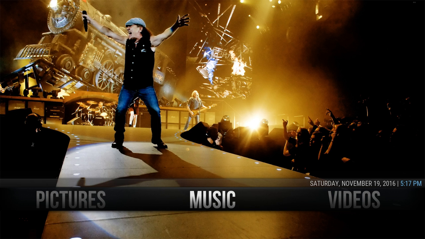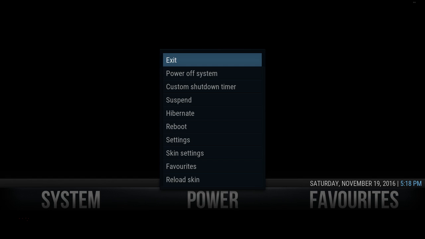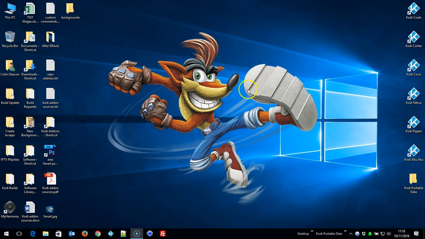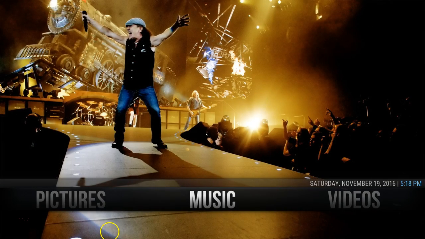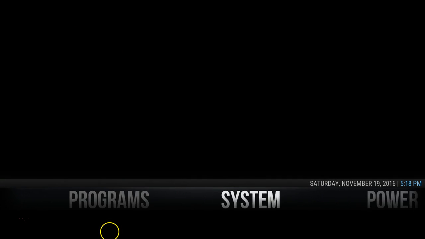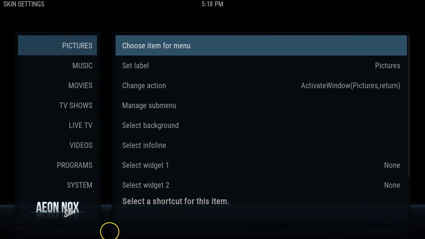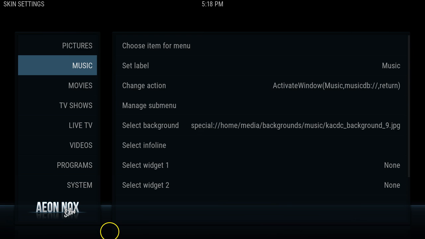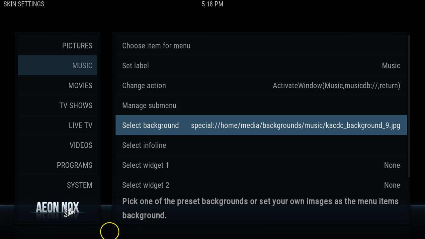And what we'll do, you need to save those settings, you need to exit Kodi properly via the menu. So we'll exit that. We'll start Kodi up again. Your backgrounds are there. And if we go to skin settings, and if we say music, as you can see, you've specialed your background.